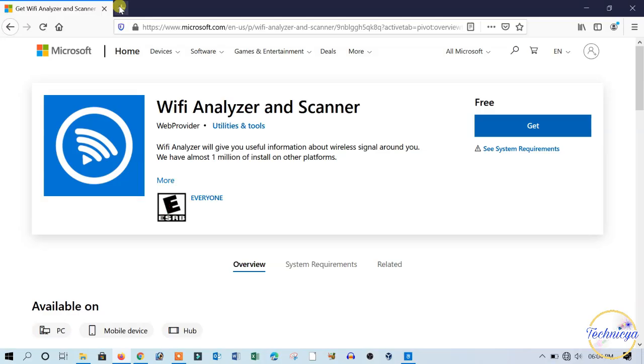Here I am using Microsoft Wi-Fi Analyzer, and you can get this app from Microsoft Store. I will also mention the link in the description of this video.